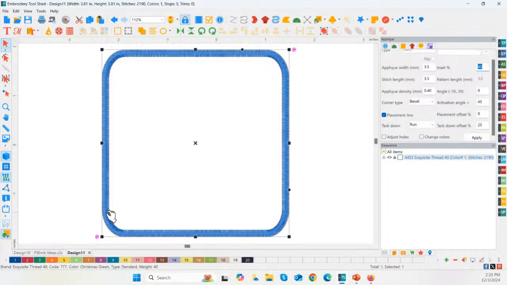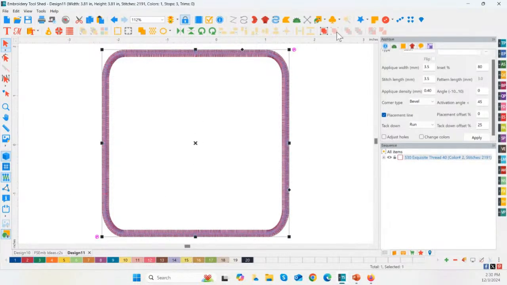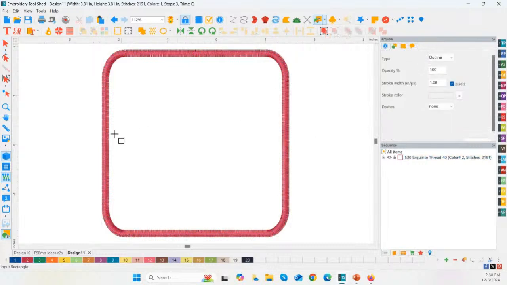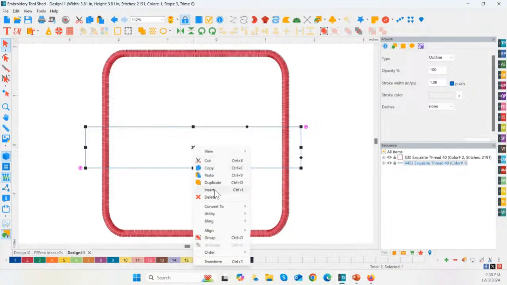And then I'm going to change this from blue to red because we're going to make it look like Santa's belt, right? So I'm going to do a right mouse click to change that to my red color chip. Okay. And now let's draw another shape here. And so I'm going to use my rectangle this time, and then click and drag, and right mouse click, convert to applique.